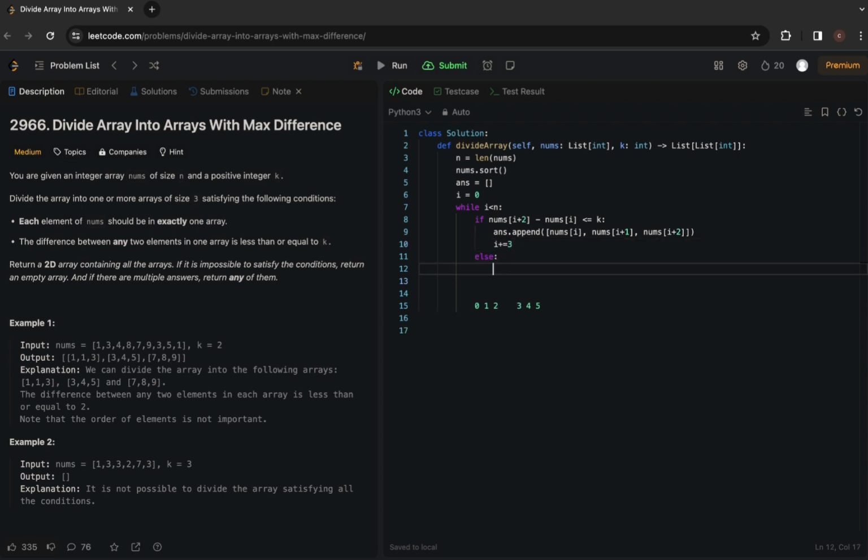Else, what if it is greater than k? You are simply initializing this answer array to empty again, and then you will return answer, okay. Now you will return this if this condition fails. What are you doing in the end? After this iteration is done, after all the elements are added into this, you will simply return answer again, okay.